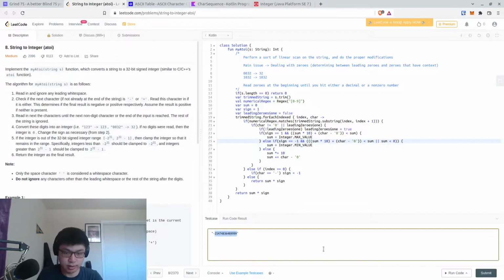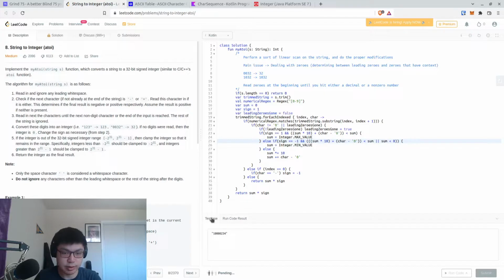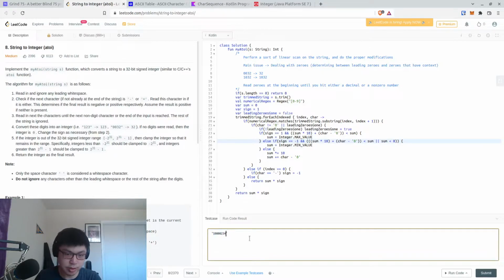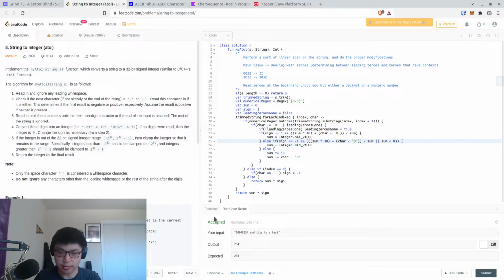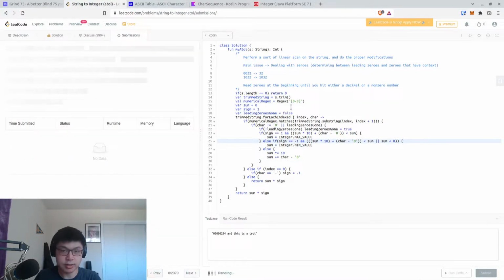I guess we can do some weird thing like that to test out the zeros, just to make sure that parses correctly. And this is a test. And then we can also do all leading zeros. Yep. Cool. Let's toss in a submit and see if there are any edge cases that we missed.